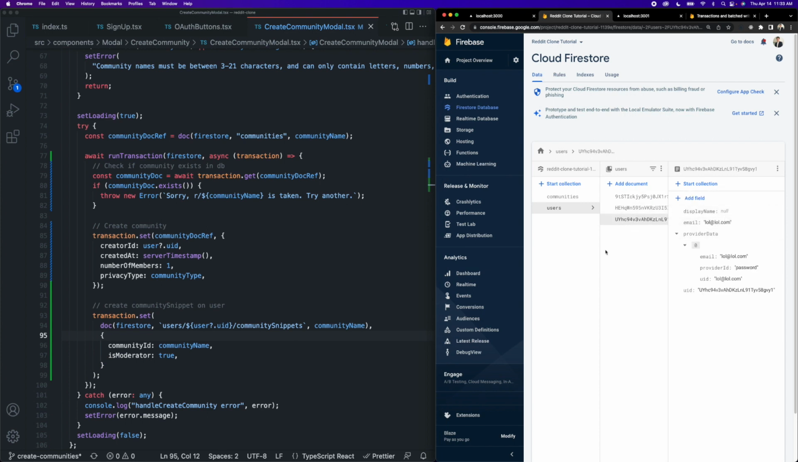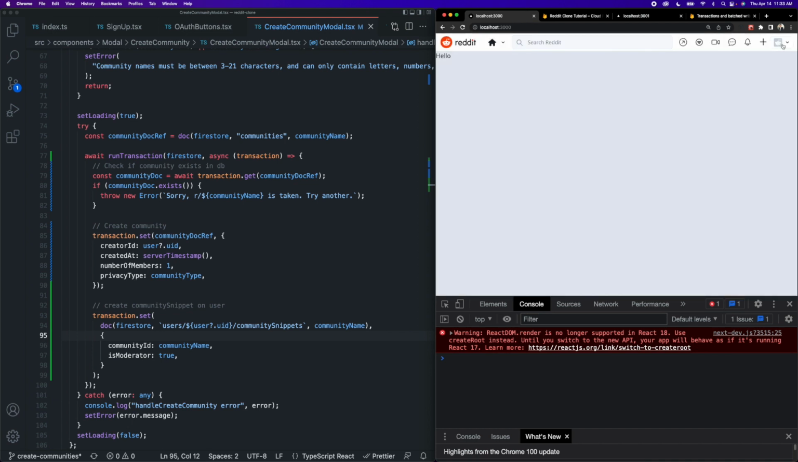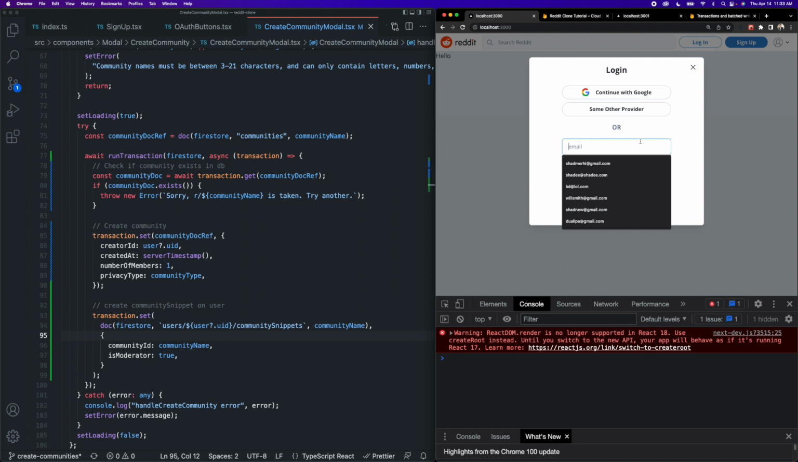All right, so I'm going to use a user that I know exists. So let's use lol at lol.com. Let's go to our app, and I honestly do not know who I am logged in as right now. So I'm just going to log out. Actually, I could have just checked the username. Whatever. Okay, so let's log in, and let's use lol at lol.com.